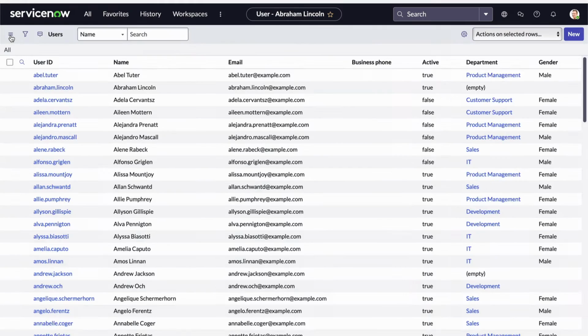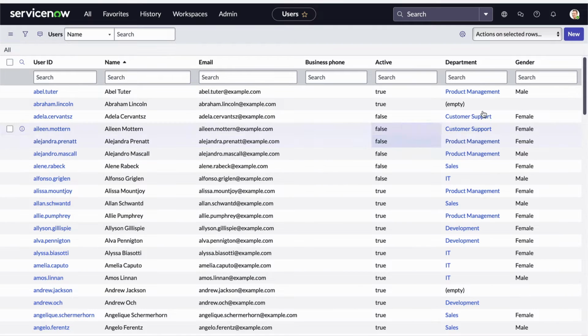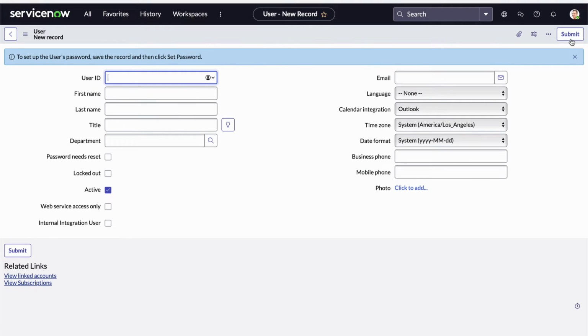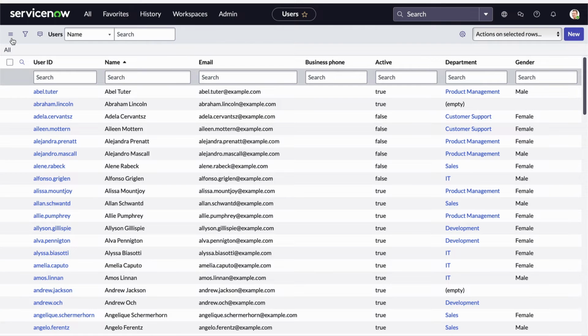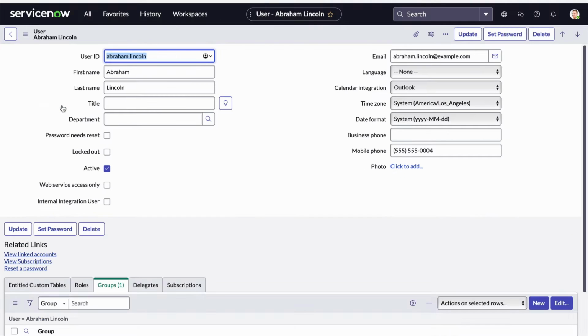Notice that on the header bar of the list view, on the top right, we see a button labeled New. Clicking this will open the form again, but this time in Create mode. From here, we can populate the form and hit the Submit button to create a brand new record in the user table. So as you can see, list views and form views work hand in hand to help us locate the existing records, open the existing records and make changes to records, or create brand new records.